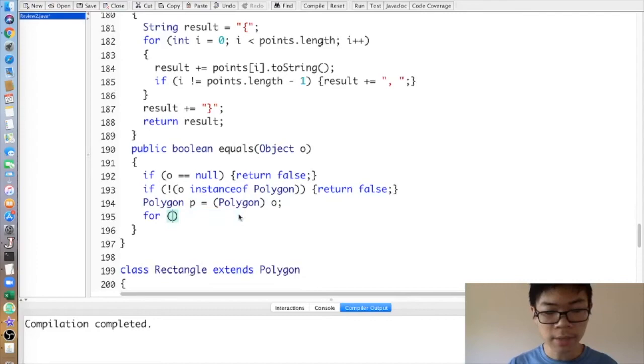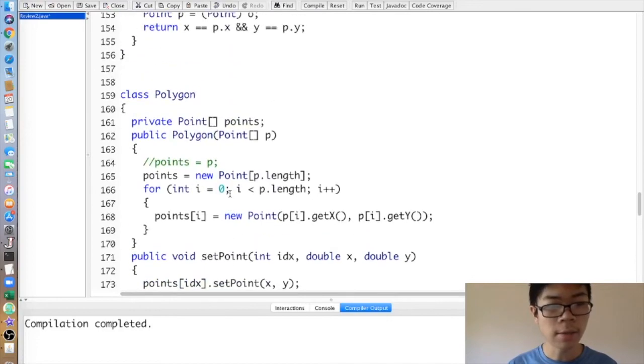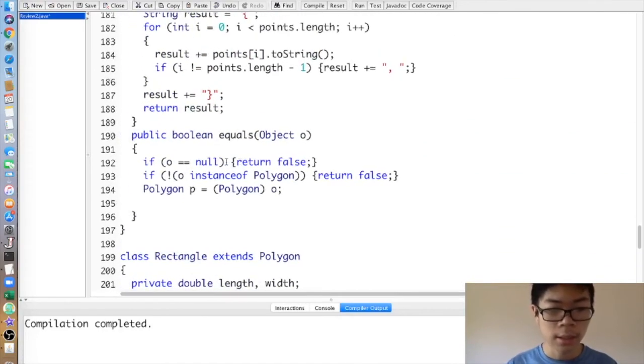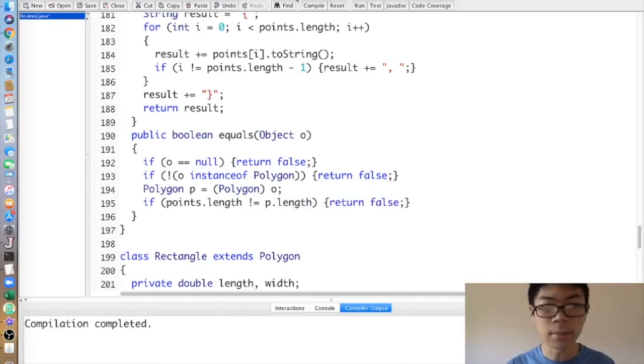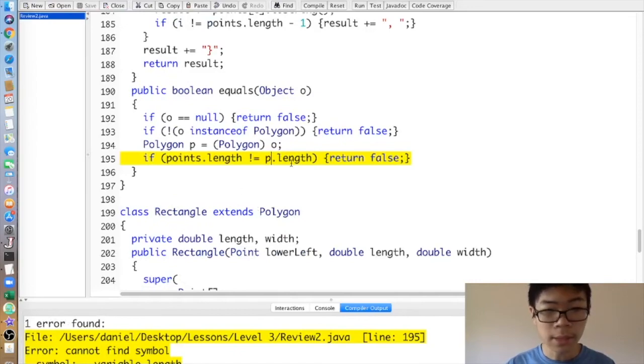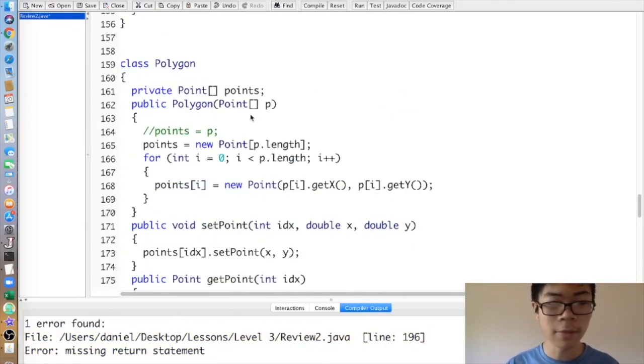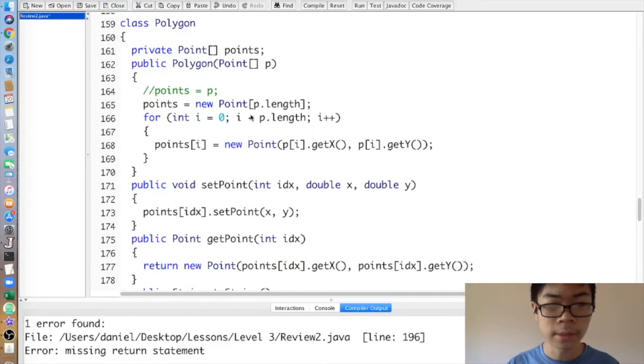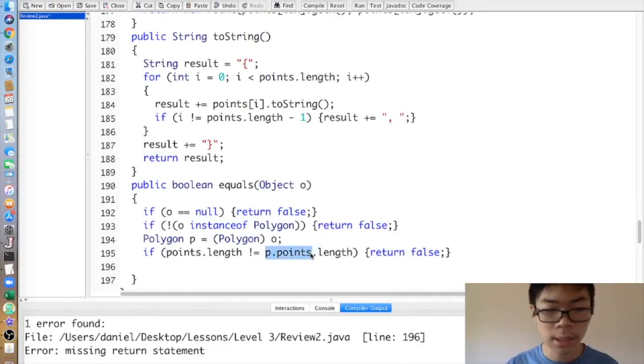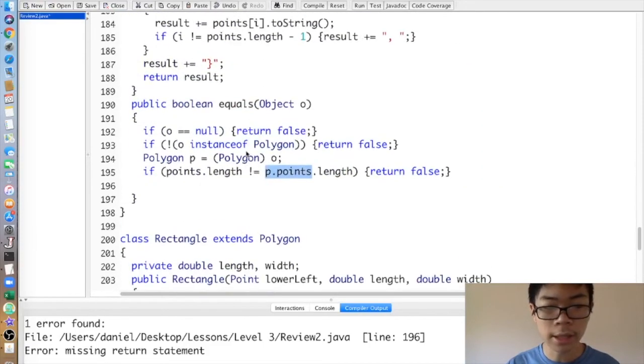So first of all, we have to compare the arrays. So we can't use a for each loop since we're dealing with 2 arrays. And also, since we're comparing arrays, let's first compare the length. So if points.length is not equal to p.points.length, then return false, because otherwise it doesn't make sense. If they have different number of vertices, then they can't be equal. And notice we can access p.points because it's still inside the polygon class.